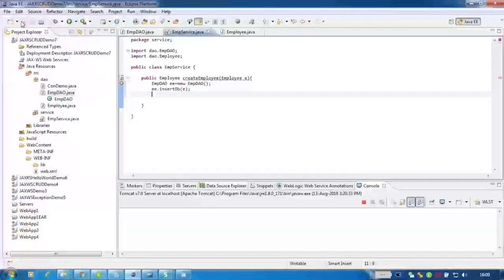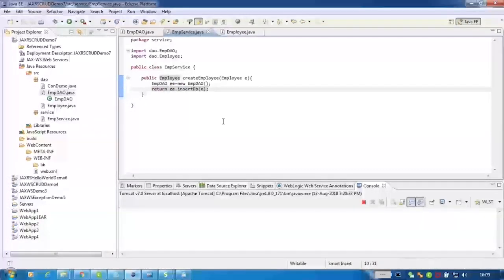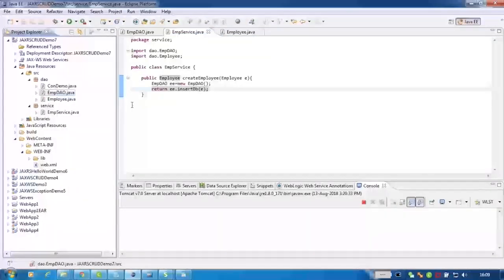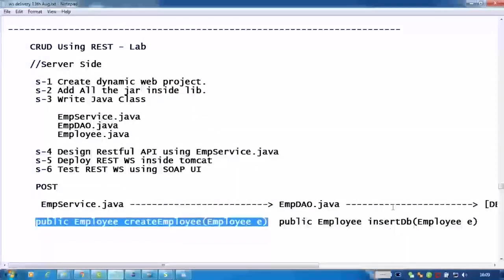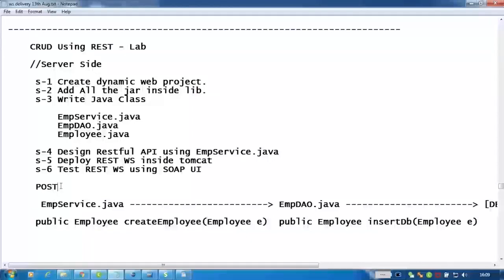Save it. After the insert, it's going to return the employee object, right? So return this. So your service layer is also completed. Once you have created an employee, it is going to return that, right? So in these examples, all the tasks are completed here, and it should work, right? Insert, service layer and DAO layer. So the complete thing is done, right?